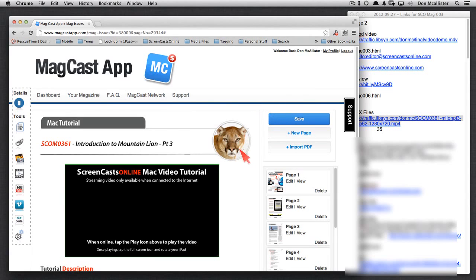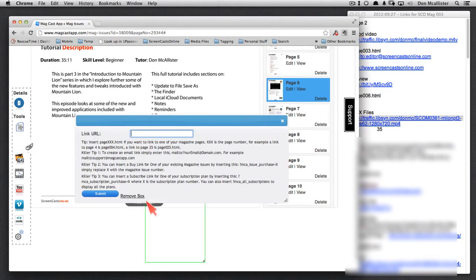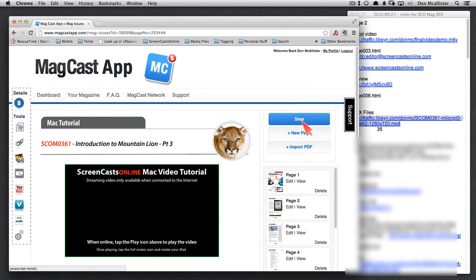Oh, one final thing, if I just go down to the bottom, I've put this link in here. You can set up links to different pages. So what I want to do is create this tappable link to take me back to page 3. Very simple to do. I just grab my link tool, drop it on the page. Now the index is on page 3, so I just type in page 003.html, hit return to submit, move this box, just resize it, and now I can create a link on every page that will take me back to the index. And again, once I've finished, just save the page.